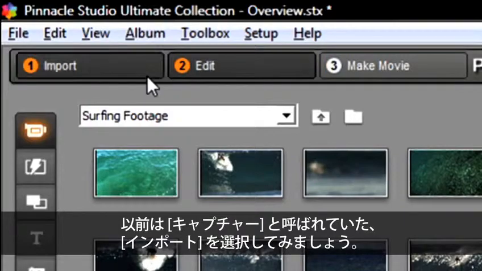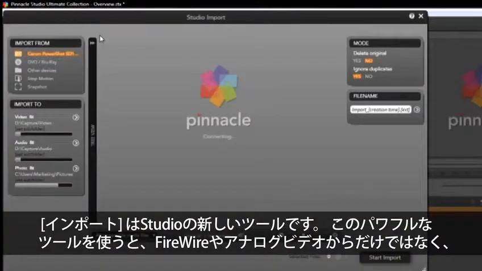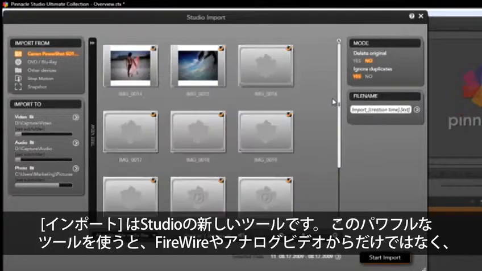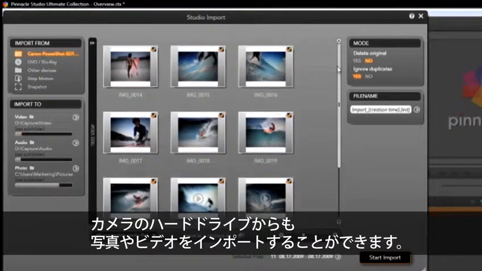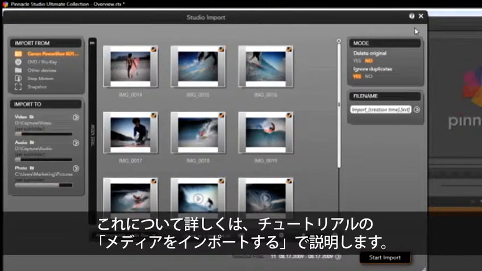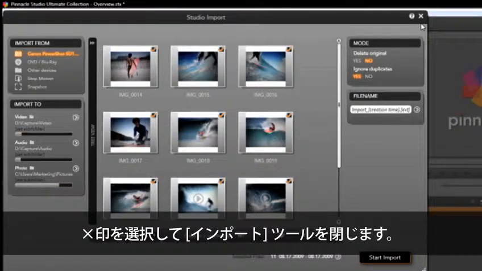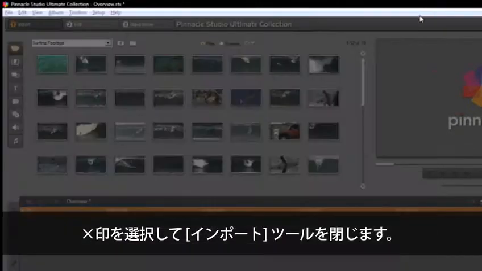Let's select import. The Studio import tool is brand new. This powerful tool will not only let you capture from FireWire and analog video, but will also let you capture your photos and videos directly from a camera's hard drive. This will be covered in more detail in the tutorial called Importing Media. Select the X to close down the import tool.